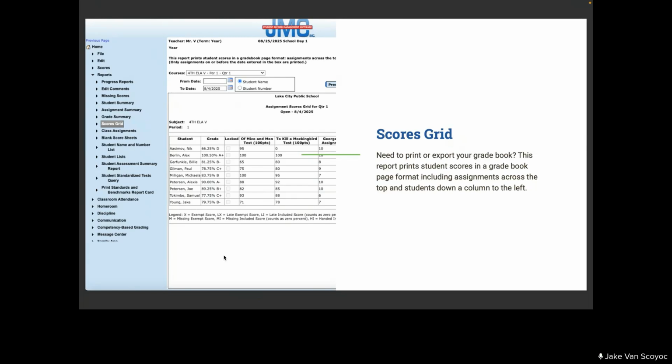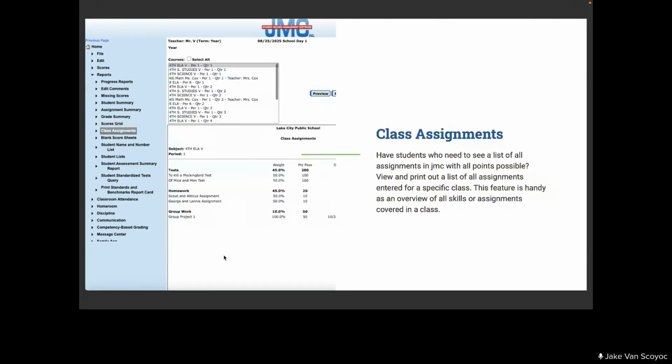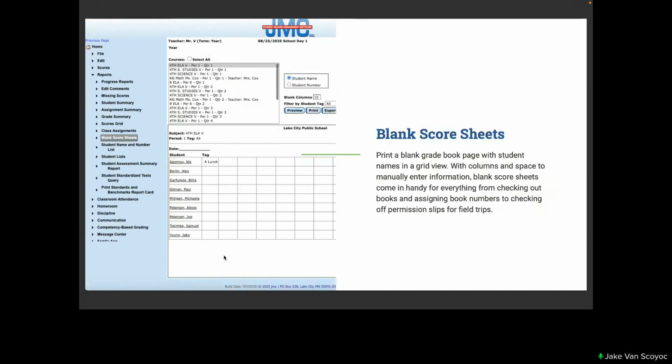Score grid allows you to print out or export a version of your grade book, basically. So if you wanted a paper copy of your grade book after the fact, you could go to that score grid page and print out or export a copy of your grade book. Class assignments show all of the assignments for a given class along with the points possible. So if you have a parent that's wondering, hey, what assignments exist for this class, you can print that out and hand it to them.